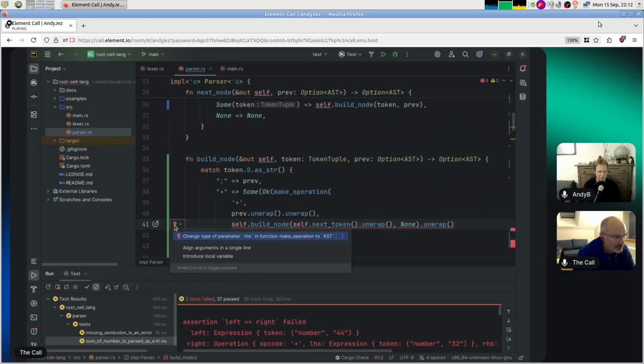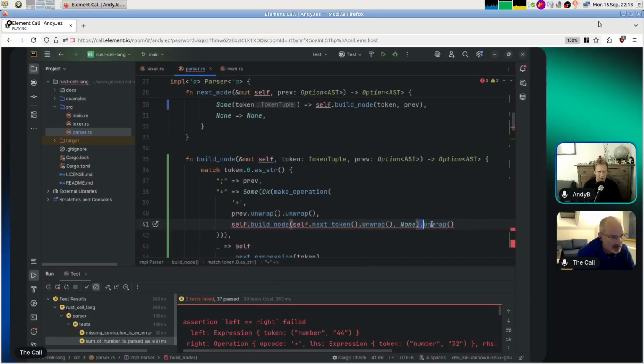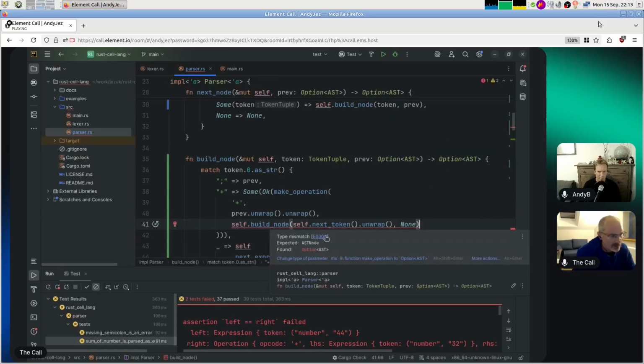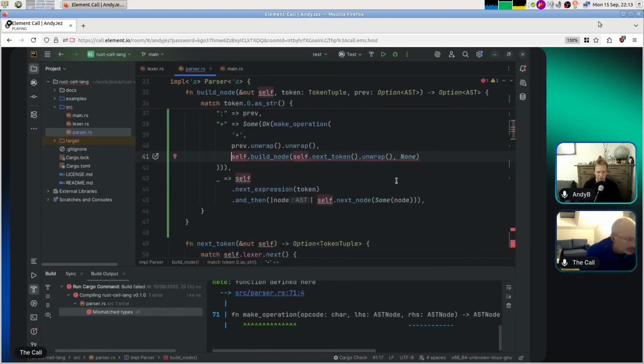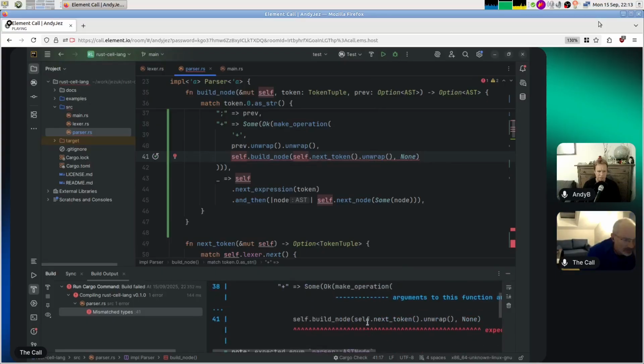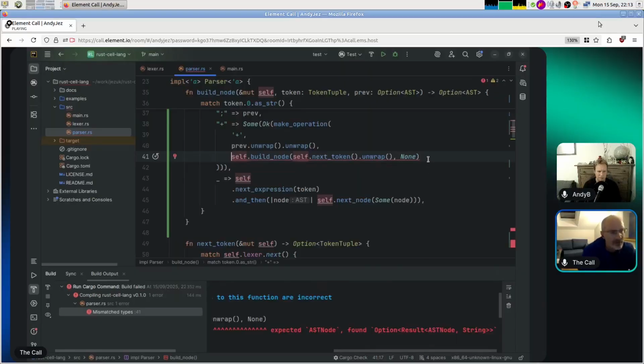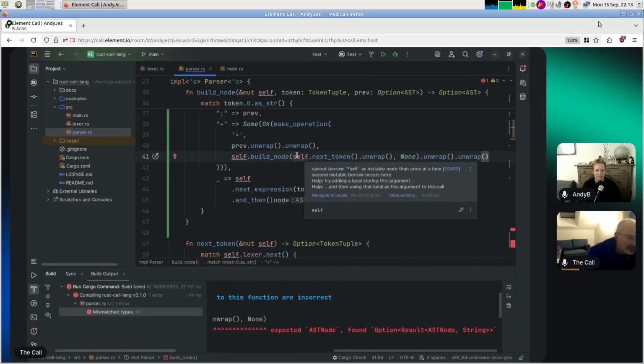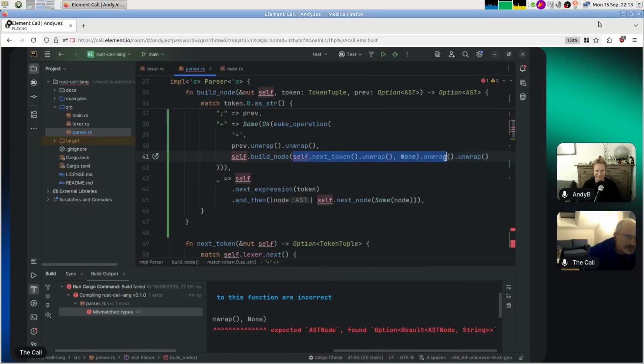Change type of parameter RHS to AST. I thought I had. What does make operation take? Does it take AST? Yes, and that's okay. Build node returns an option of AST, so you will need to unwrap it. Expect AST found option. Oh, it's a double unwrap. Yes, the classic. Okay. This is okay.